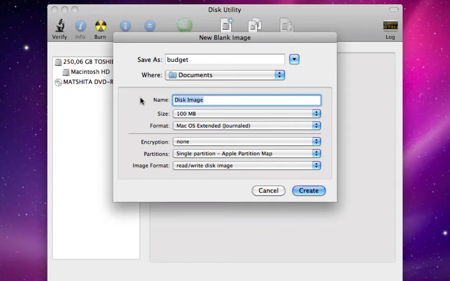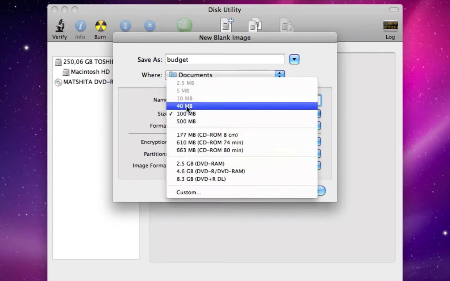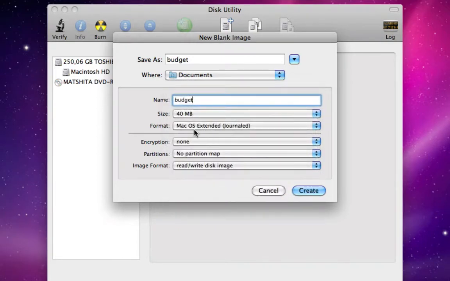Then I have to give the disk a name. That's the name that will appear here on the desktop. And I'll just type the same. Then I have to pick a size. I'll just click 40 megabytes for this. Then I can choose what format. That really doesn't matter for this demonstration.